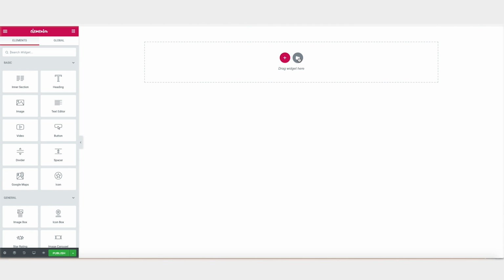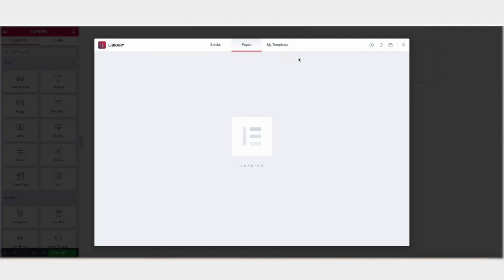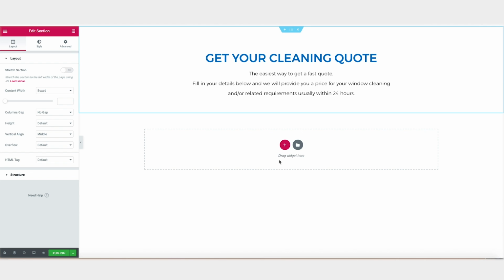Okay, so remember how we saved that template from the last page. Click on the folder icon here and go to My Templates. We've only got one here, so just click on Insert. Yes. All right, cool. Now all we have to do is swap out the text for what goes on this page.